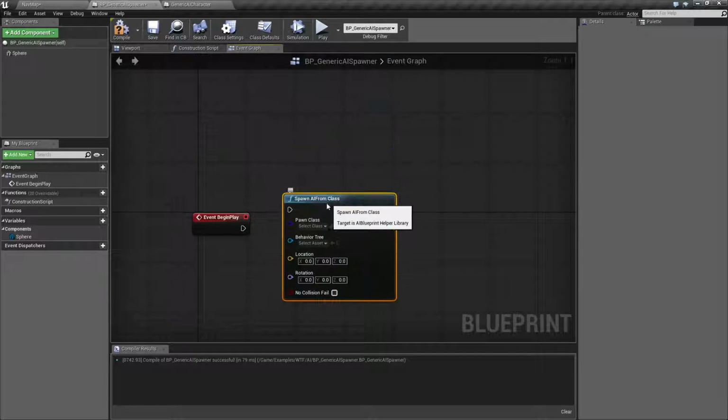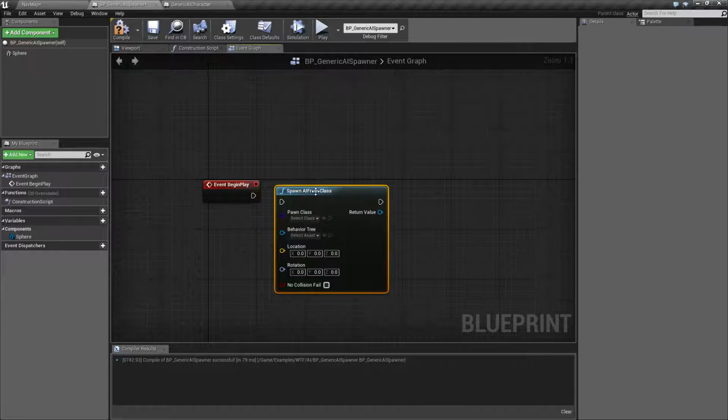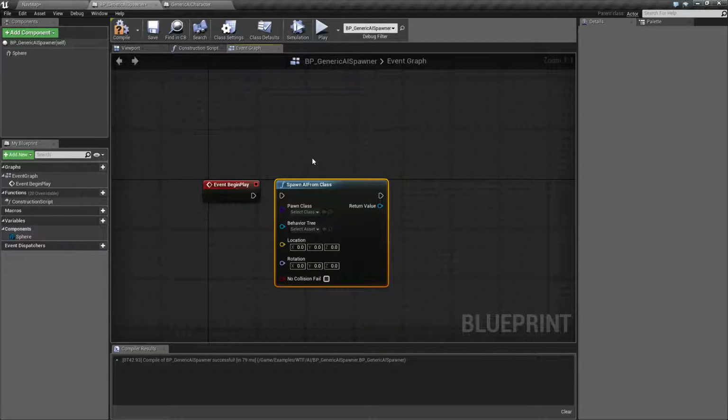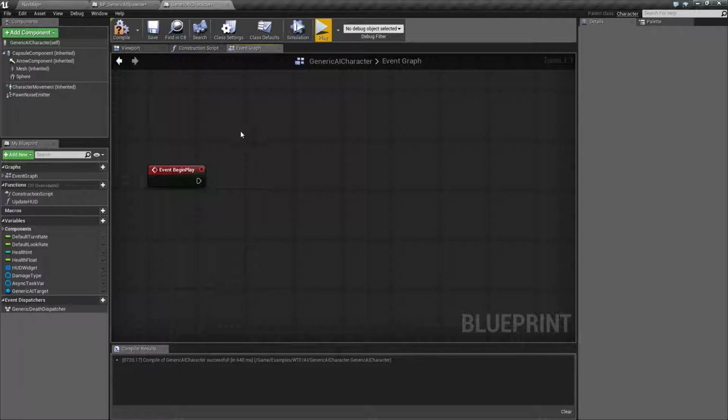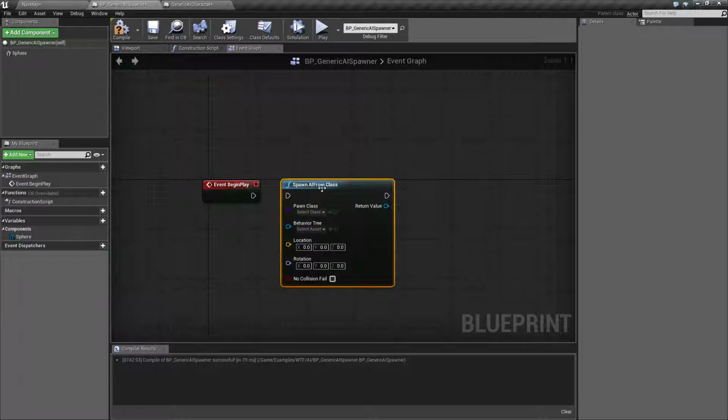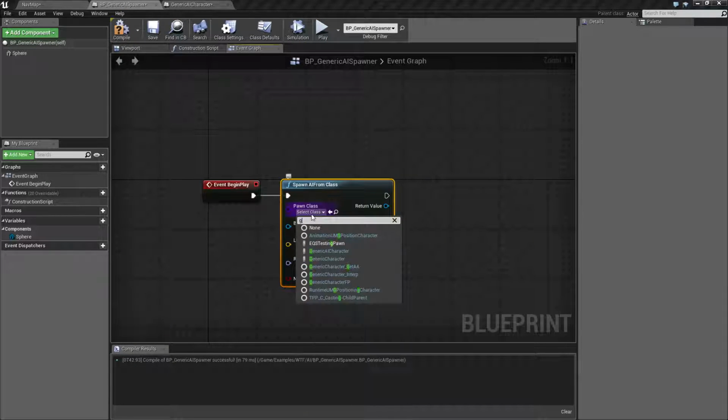Spawn AI from class is a node that was created to facilitate spawning AIs. It's meant to automatically spawn the controller for the AI itself and set up any behavior trees you want, rather than having to set up all the other complicated script inside of the AI itself. So let's remove the script from our AI. And in our spawner class, let's hook up our spawn AI from class node. We're going to go ahead and set up my generic AI character.